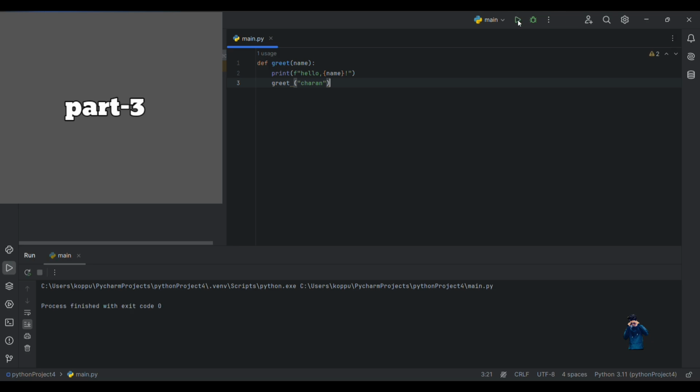See here. F becomes formatting. You know that formatting, in the previous video you already learned about f. F means formatting the sequence of characters. So that's the way. So here we see greet name Charan. So this output belongs to hello comma Charan with the exclamation symbol. This is the way.